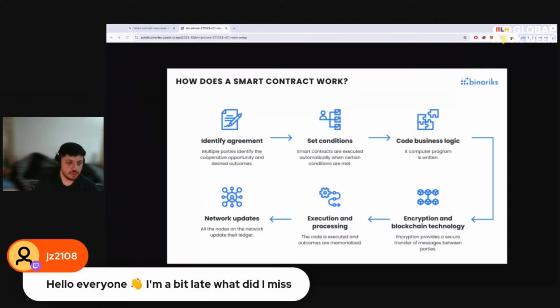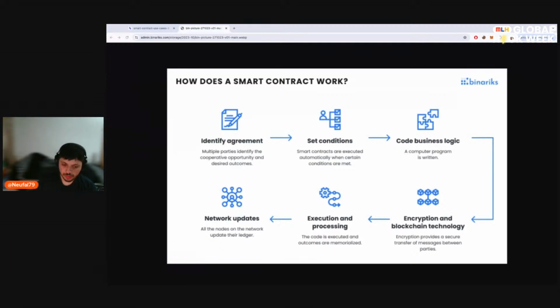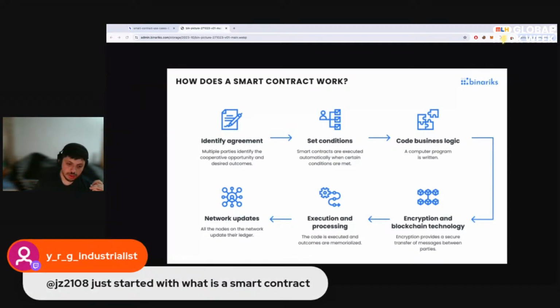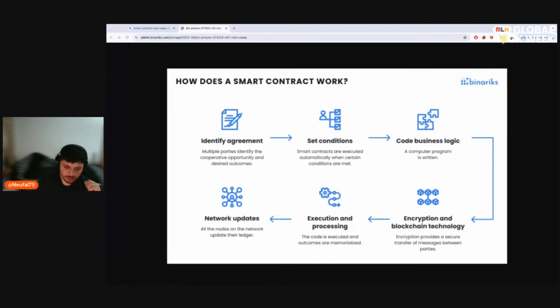Hello, I'm a bit late. What did I miss? No, nothing really. Actually, we were explaining what smart contracts are, and just a basic example. Yeah, thank you so much.